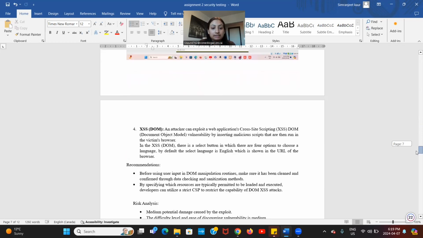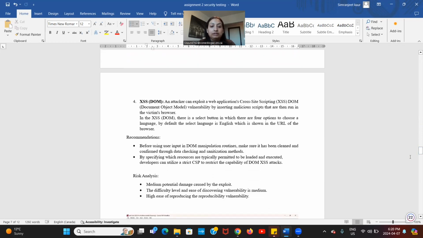And next one is the XSS DOM. Here is cross-site scripting. XSS is a vulnerability that allows attackers to inject script into web pages viewed by other users. And what is the vulnerability in this? So, exploiting the document object model, DOM, to execute a script.